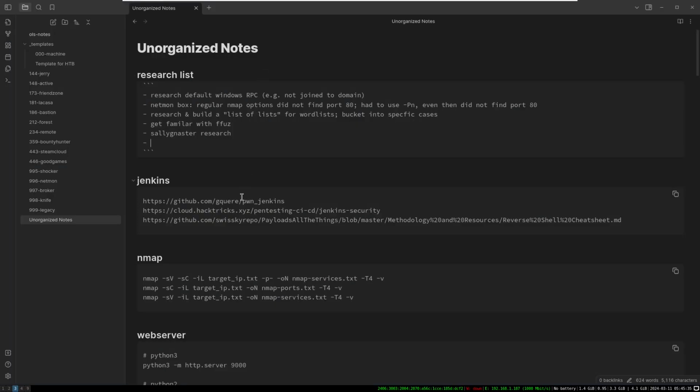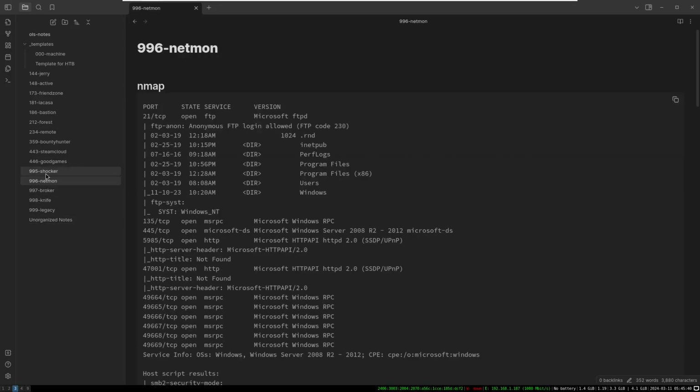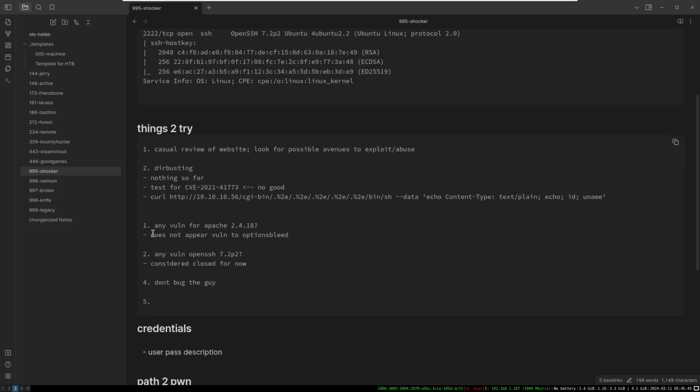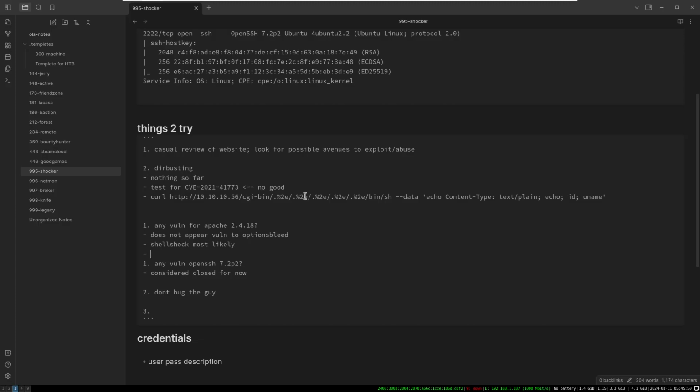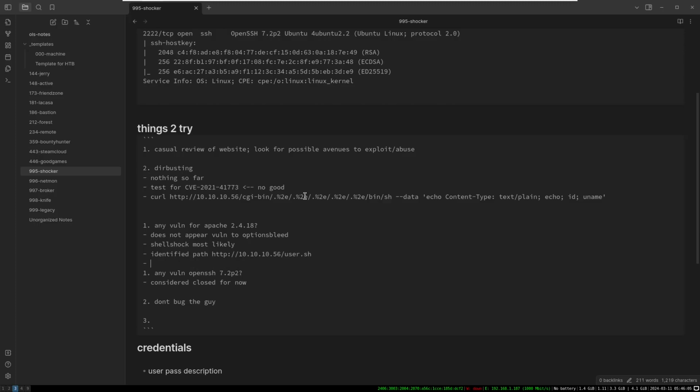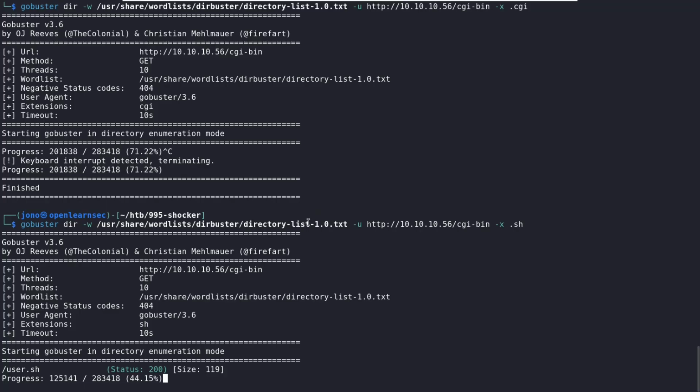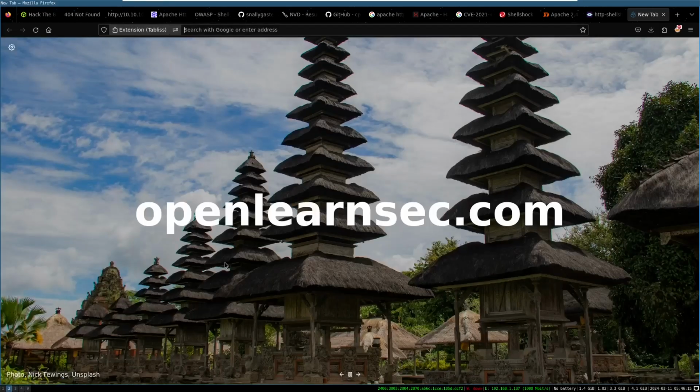All right. Now we have an attack path. Shell Shock most likely. Identified path: http://10.10.10.56/cgi-bin/user.sh. Already got a lesson here in terms of dir busting. Need to be much more methodical about it.